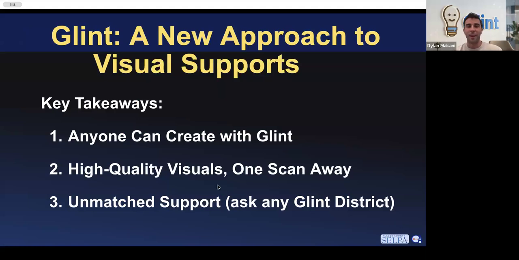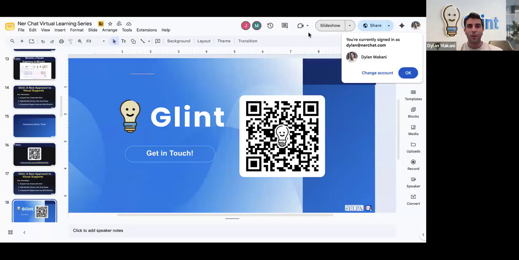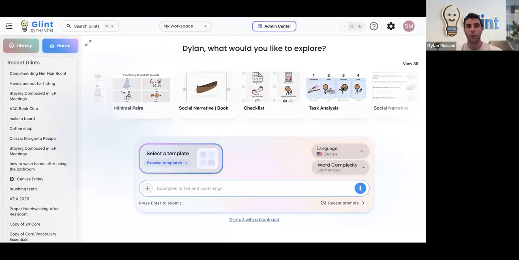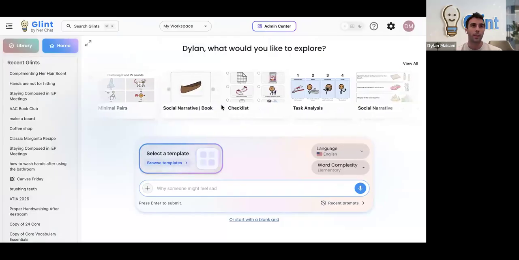Okay, so interactive demo time. Let's jump over to Glint. I'm going to start off with a little bit of crowd work over here. I want to get some reactions. If you're joining us again from the last session, what was your biggest takeaway? What's something you were very excited about?